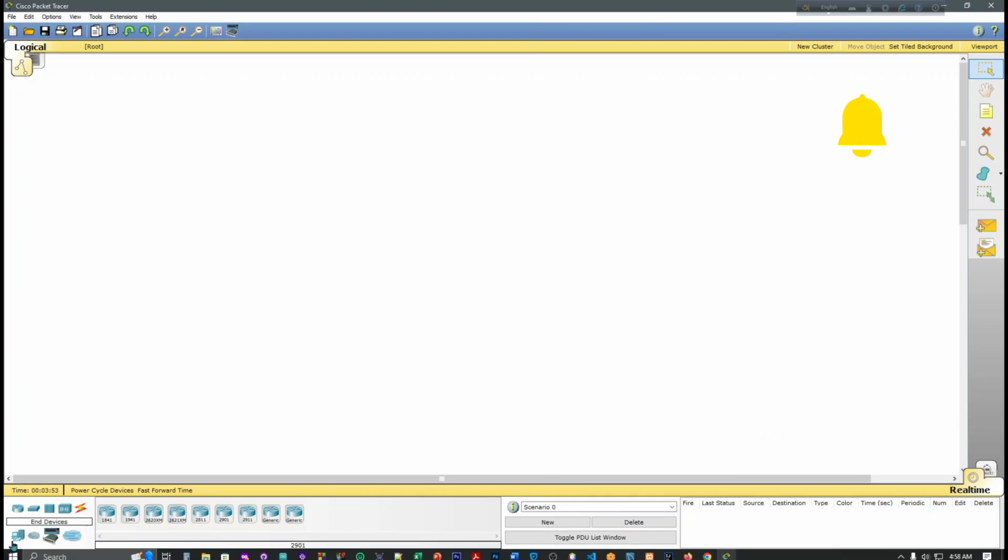So first, we have to take switches because we will connect them by switches. Here we have to click, and here you can see different types of switches, so we will take this. These are our four switches, and now we have to connect them with end devices.